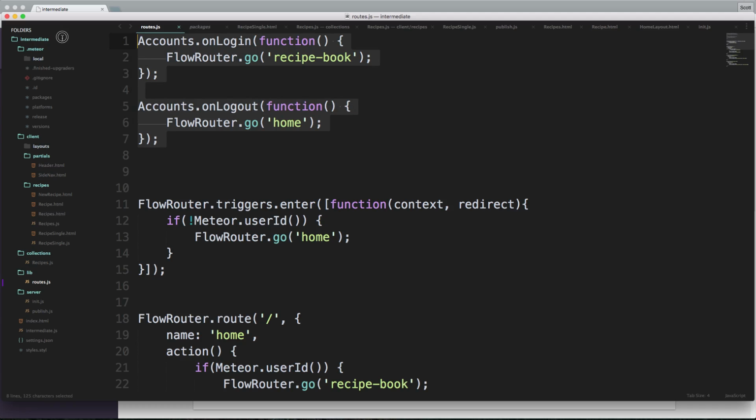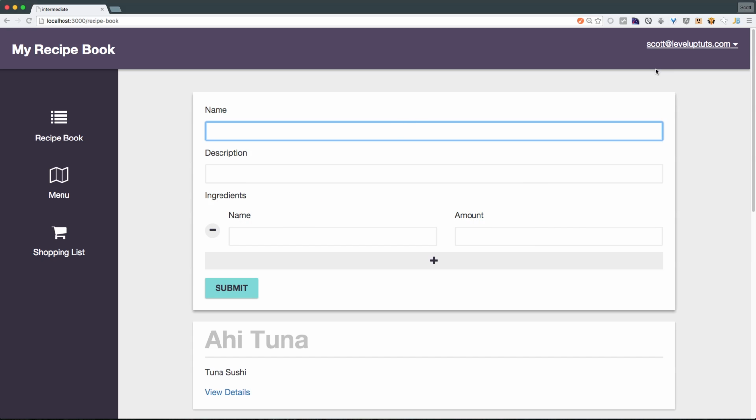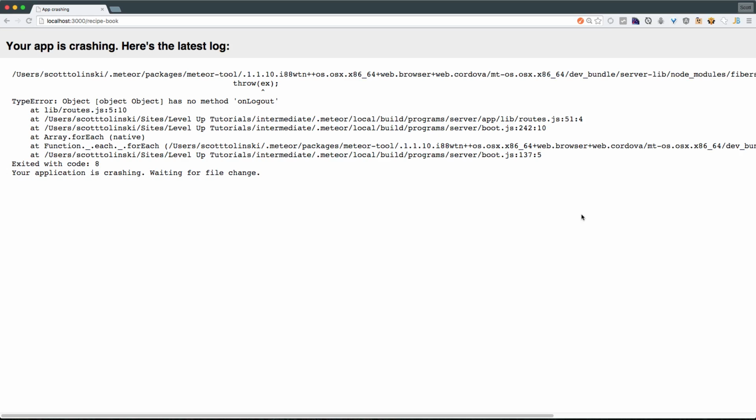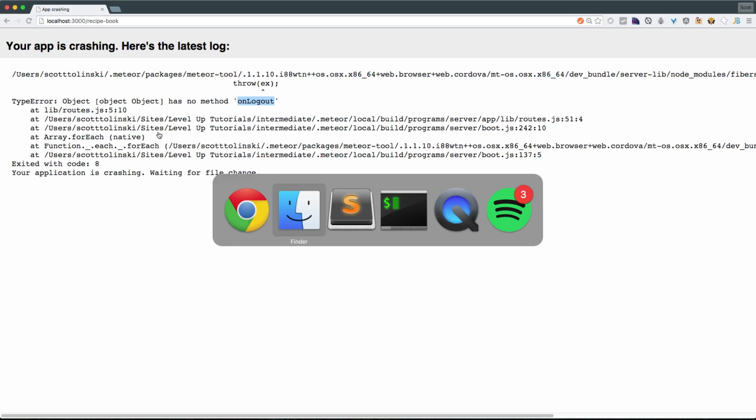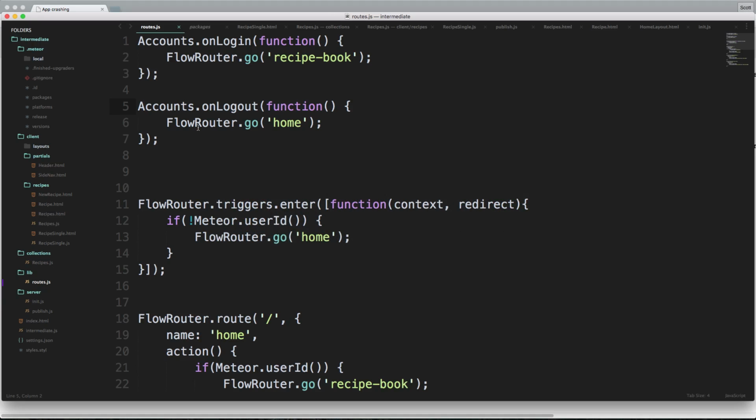So here's our final code. It's looking pretty good. Let's check out our page. Now when we refresh our page, you're going to be greeted with an error. It says no method onLogout. This code needs to run purely client side, and our routes.js file is inside of our lib folder and not inside of our client folder. If we were to put this code inside of a file inside of our client folder, then this would have been fine.